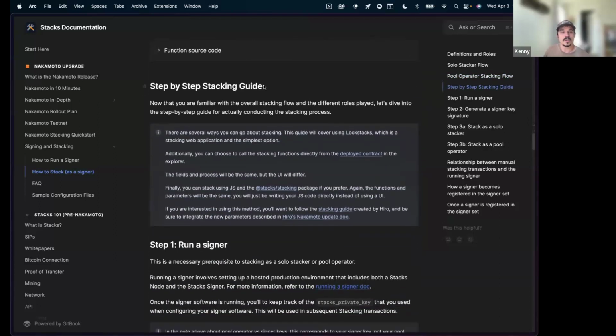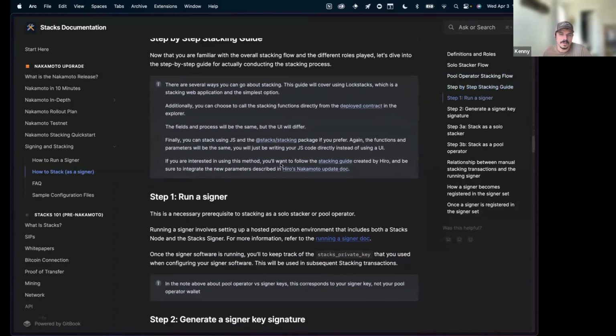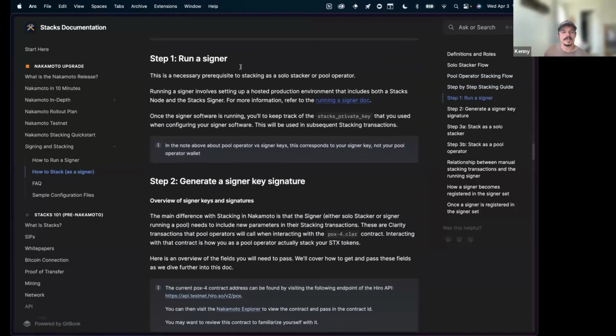So the next part of this doc is the step-by-step stacking guide. The easiest way right now to perform all of these stacking operations is to use Lockstacks, and so that's what this guide covers here. But the other way that you can do that is by using this stacking package that Hero created, if you would prefer to use JavaScript to perform some of these actions. So step 1, the necessary prerequisite, is to run a signer. We already went through that in the last document, so that part's done.